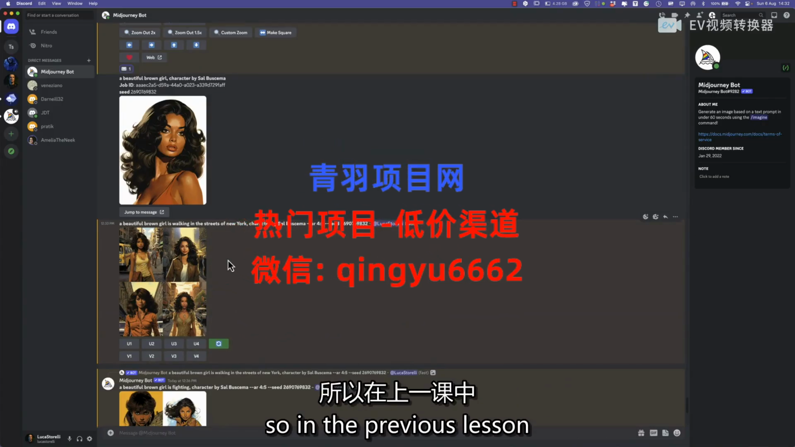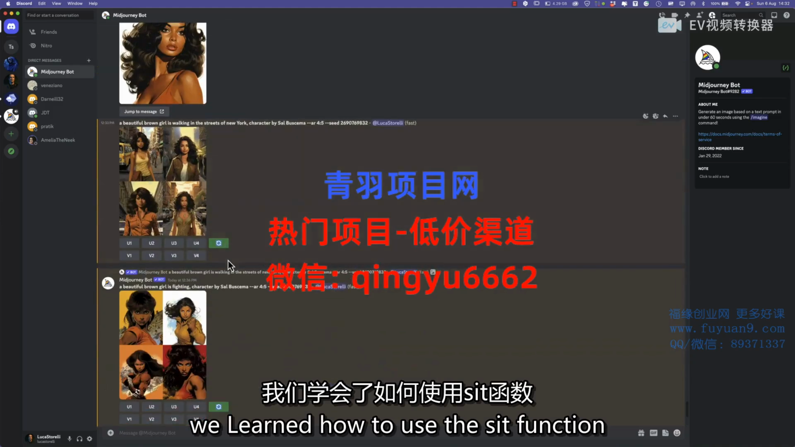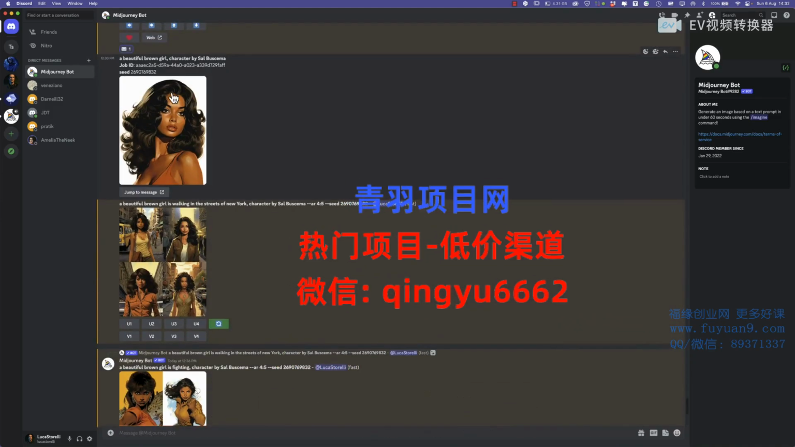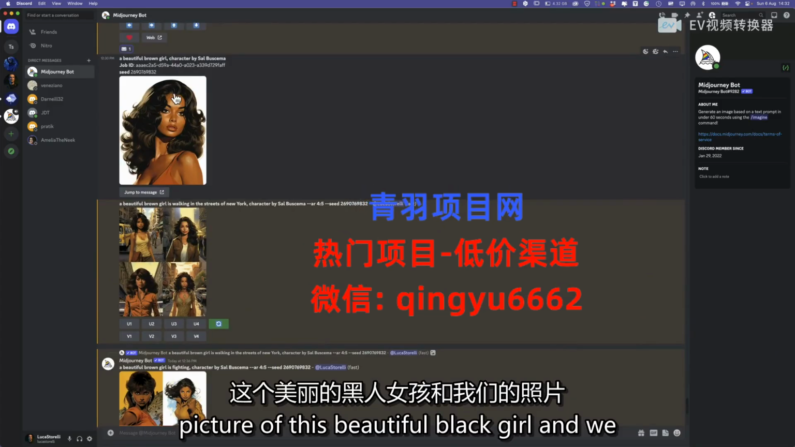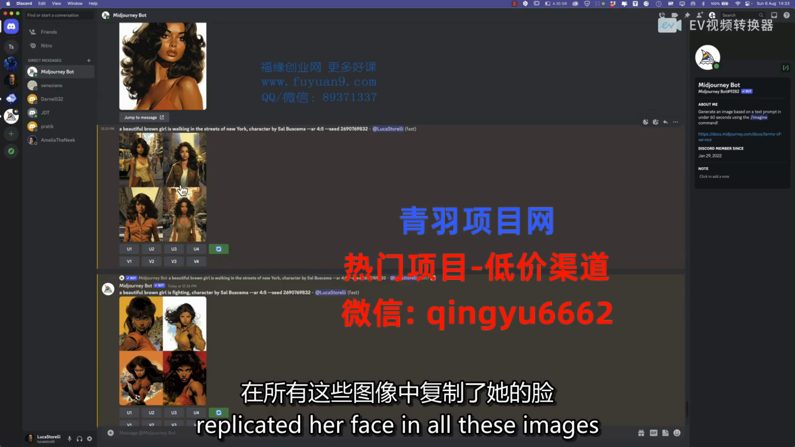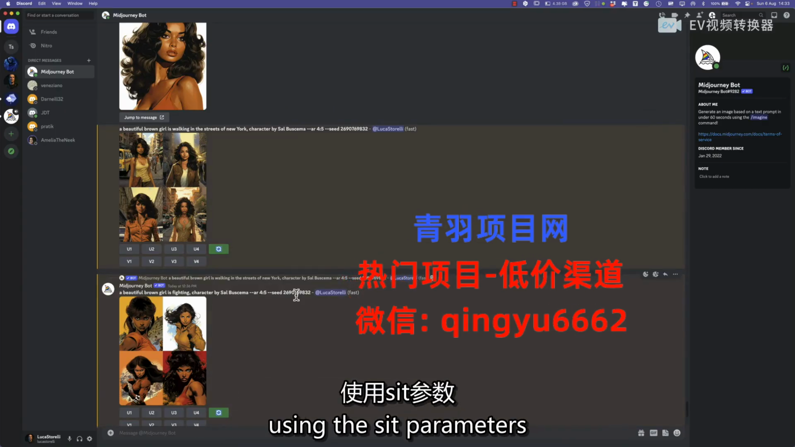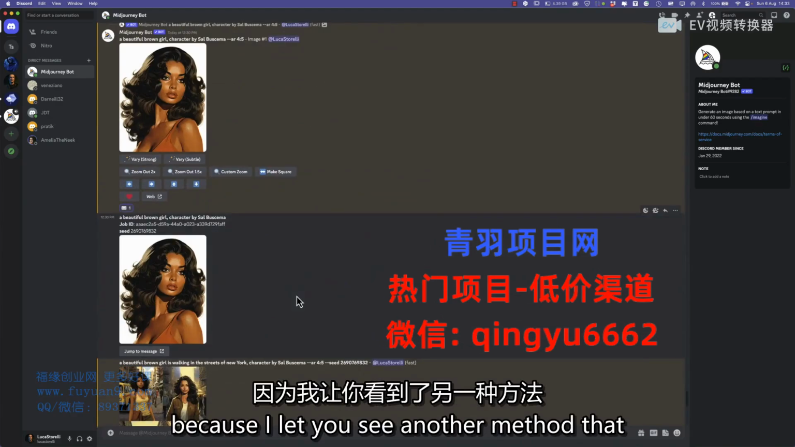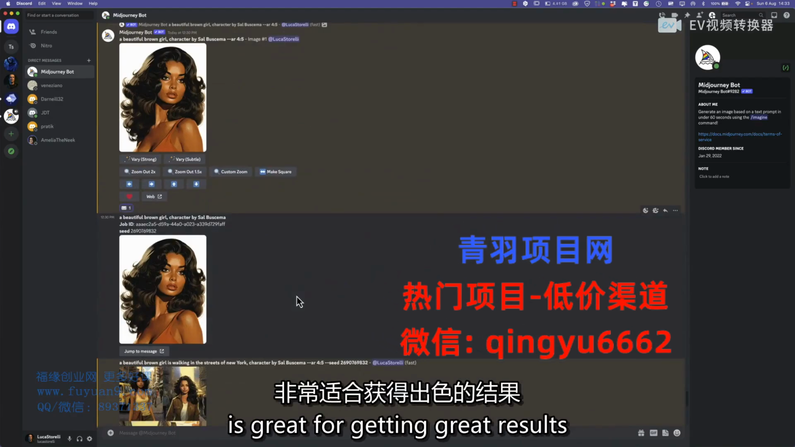So, in the previous lesson, we learned how to use the seed function, and we created this picture of this beautiful black girl, and we replicated her face in all these images using the seed parameters. But sometimes we can do better, because I will let you see another method that is great for getting great results.